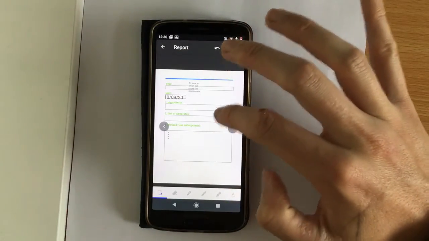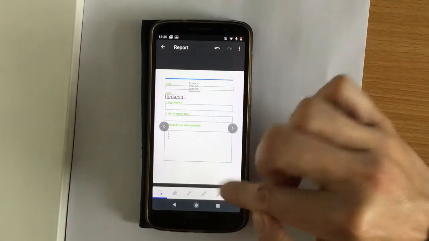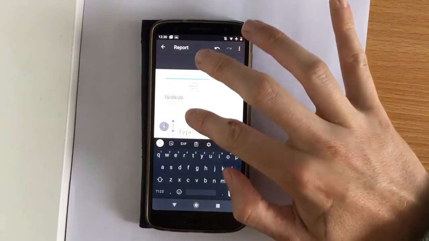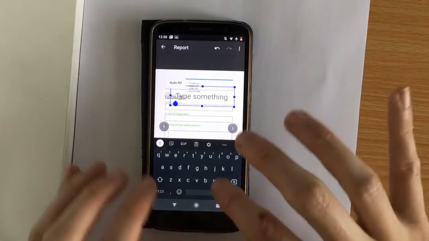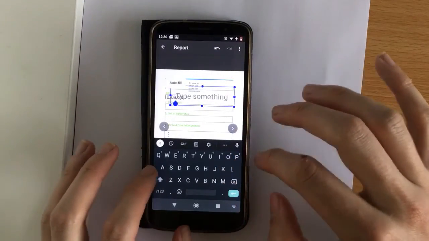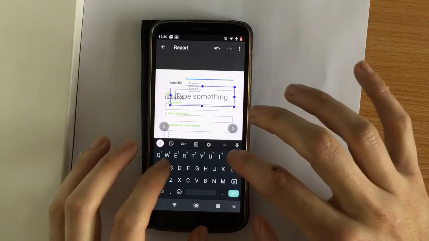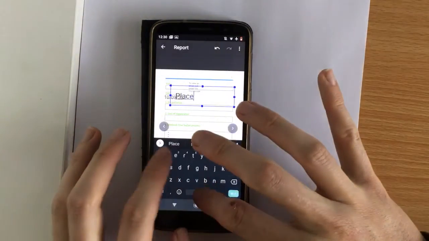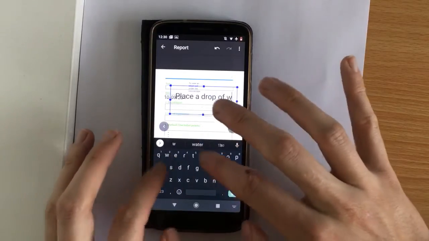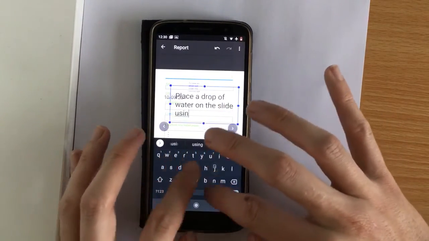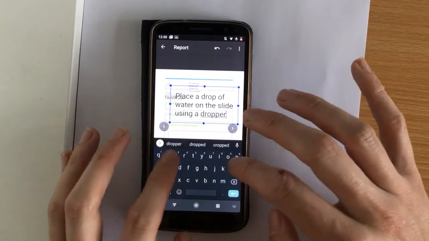The method is probably the part which is going to become a little bit messy. So we'll just practice with the method there a second. You can see here, I can't really see much of what's going on. So I'm going to pull this up and I'm going to start writing. So the first thing here that we would talk about in terms of the method would be, well, place a drop of water on the slide using a dropper or pipette.